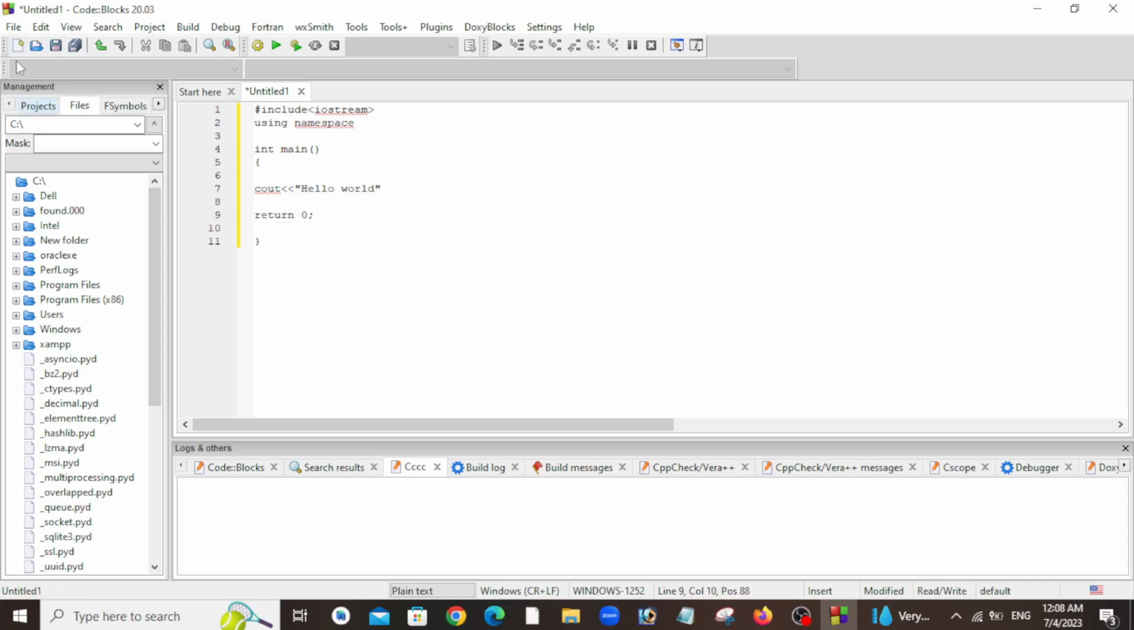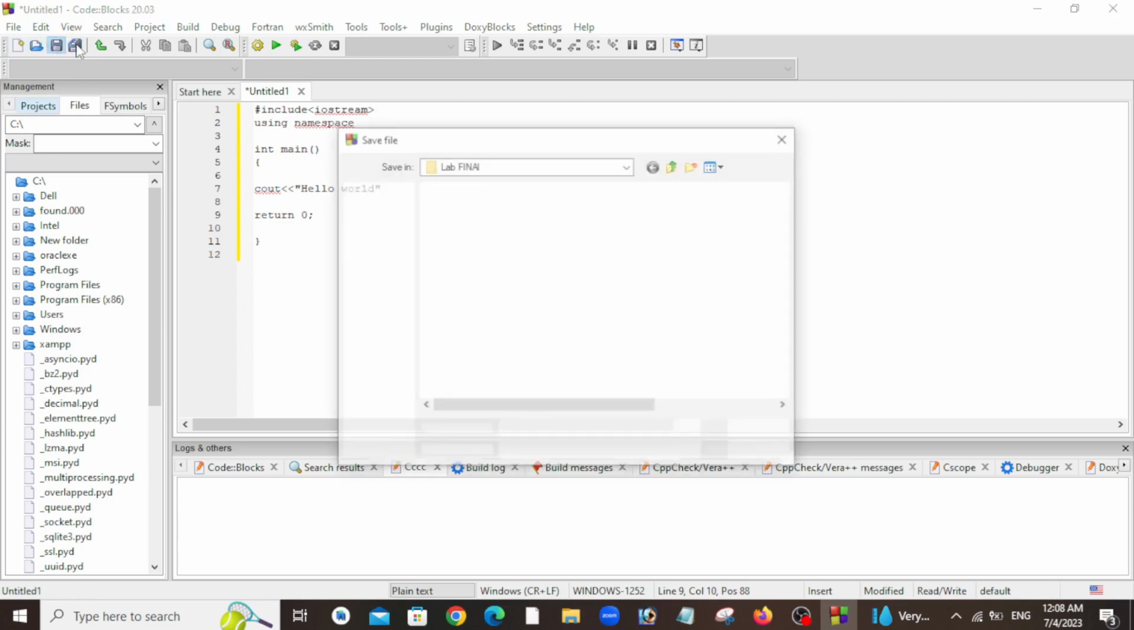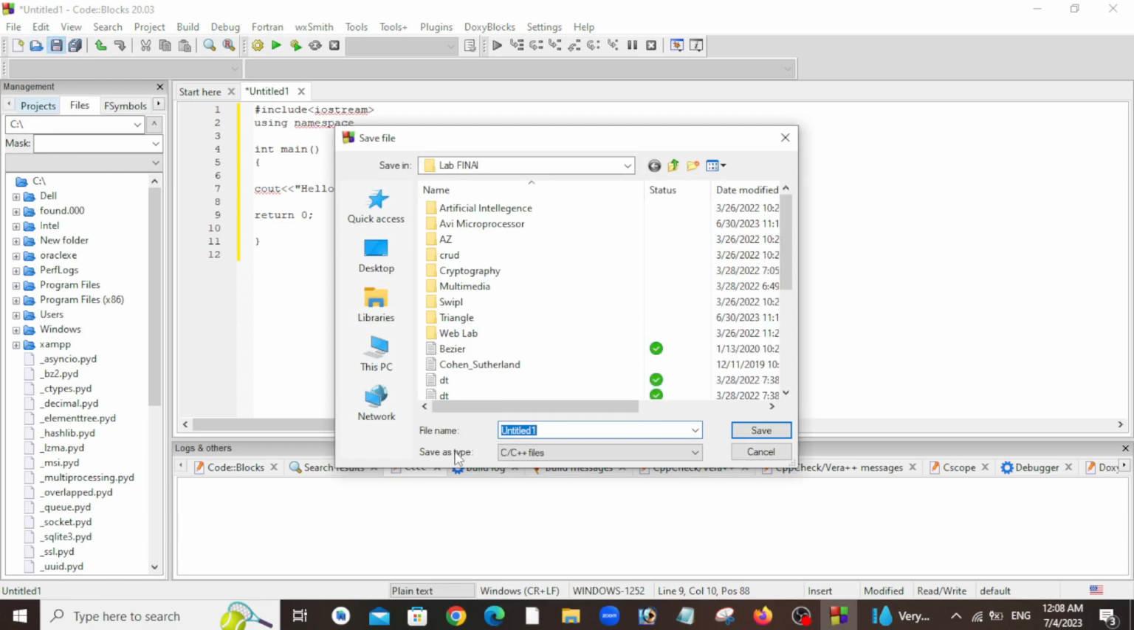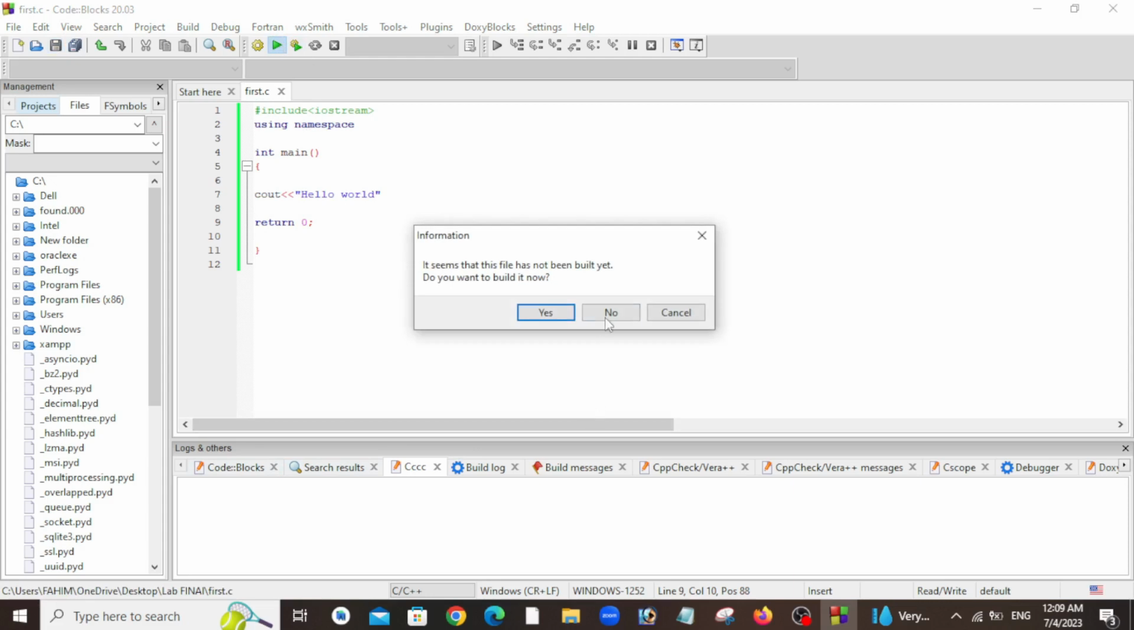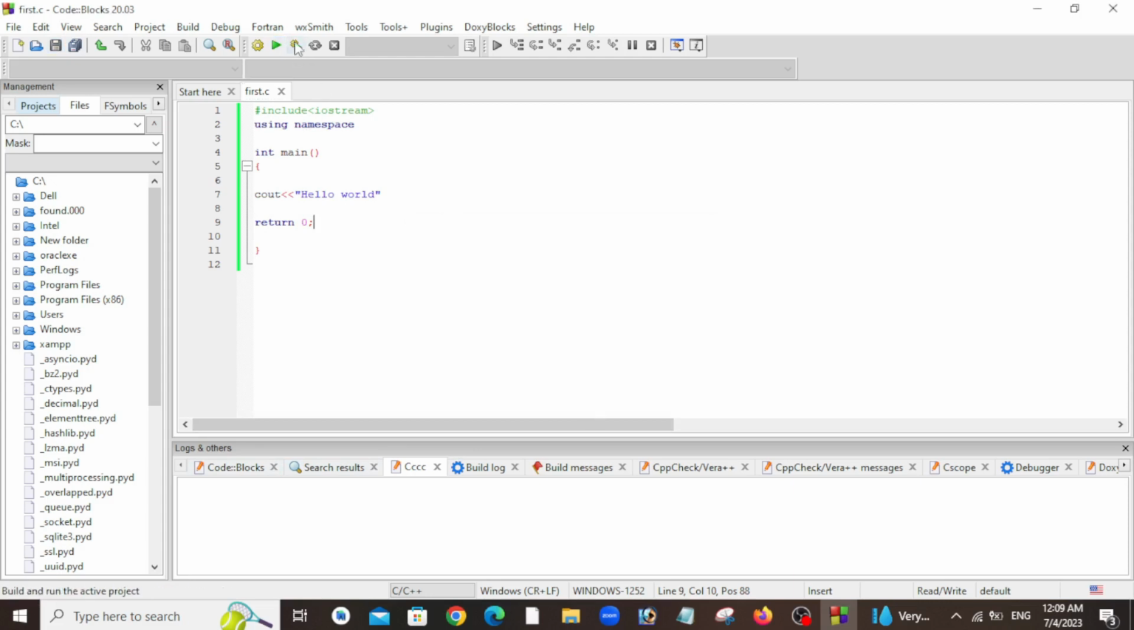Now here you can see the save option. Save it as something like fast.c. You have to give the extension c. And now just run it. Sorry, now just build and run here.